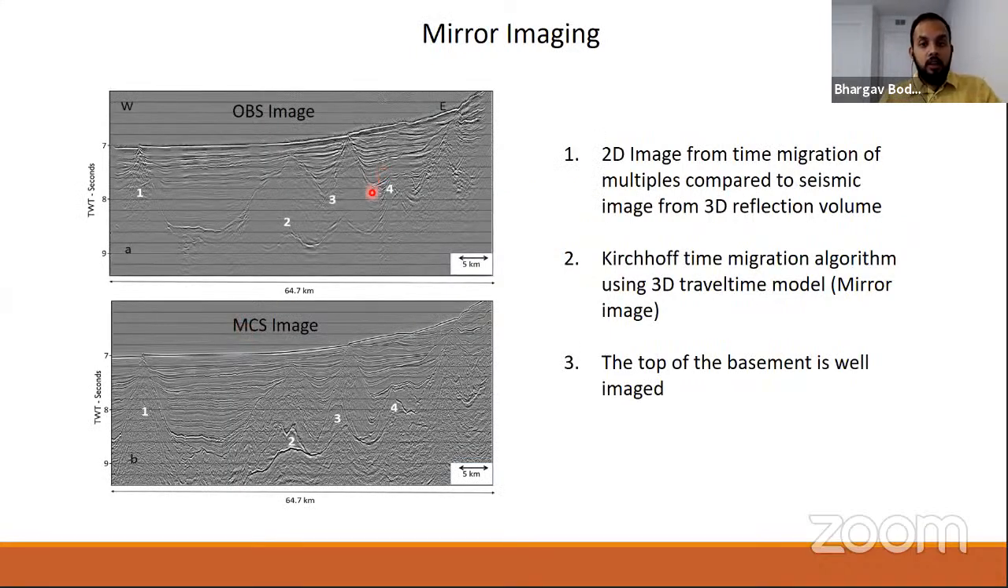So here is the section which shows the image which has been developed from OBS data, purely OBS data, no multi-channel recordings. And this is the section from 3D multi-channel. So this comparison in a way is not really fair, because this is too much data recorded by too many receivers and shots, and this is from very sparsely spaced OBSs.